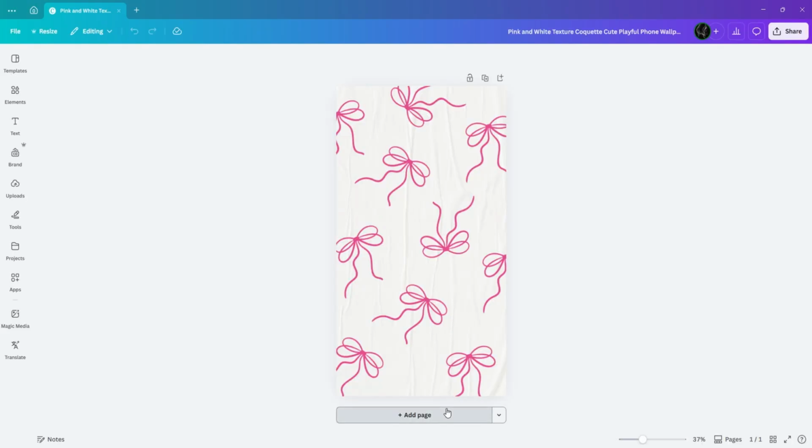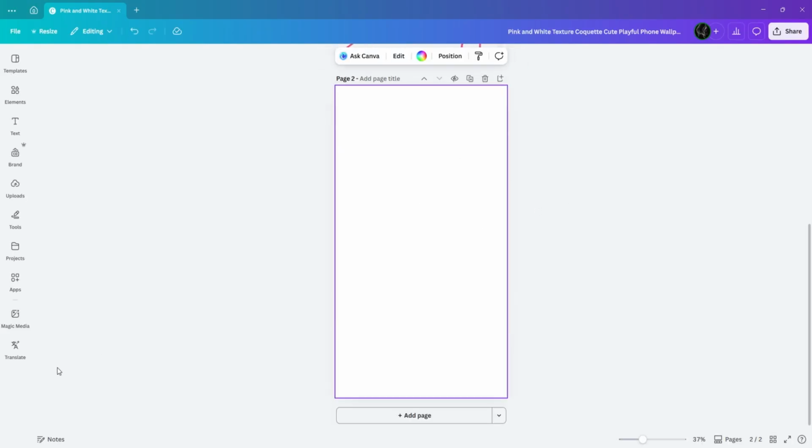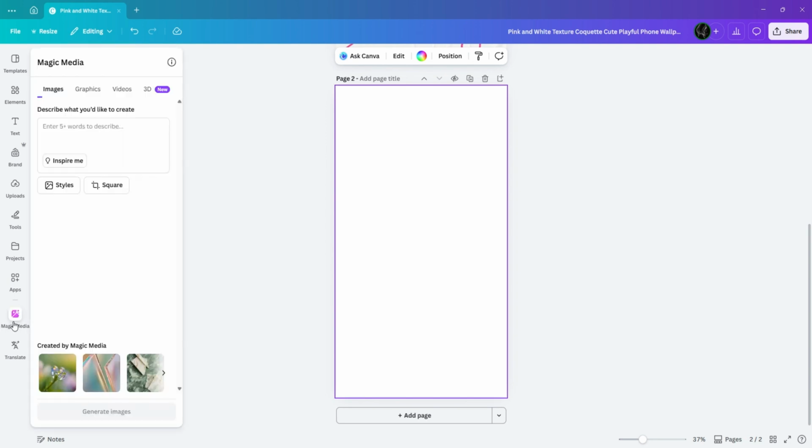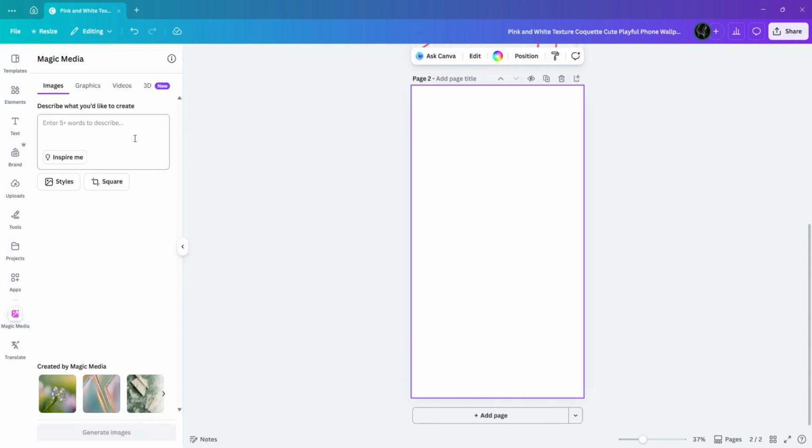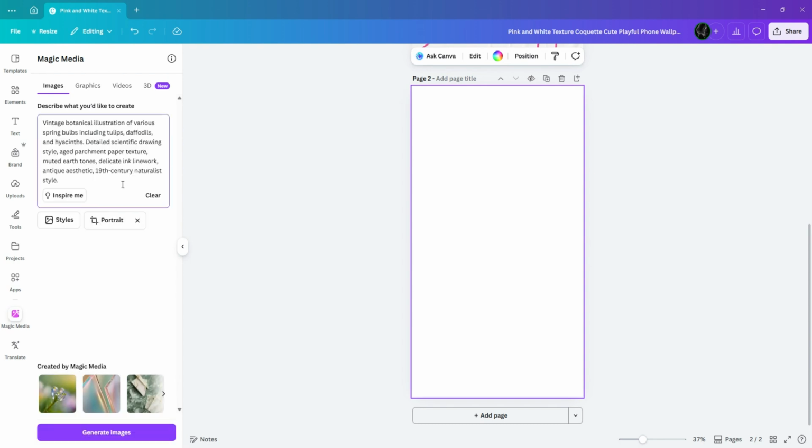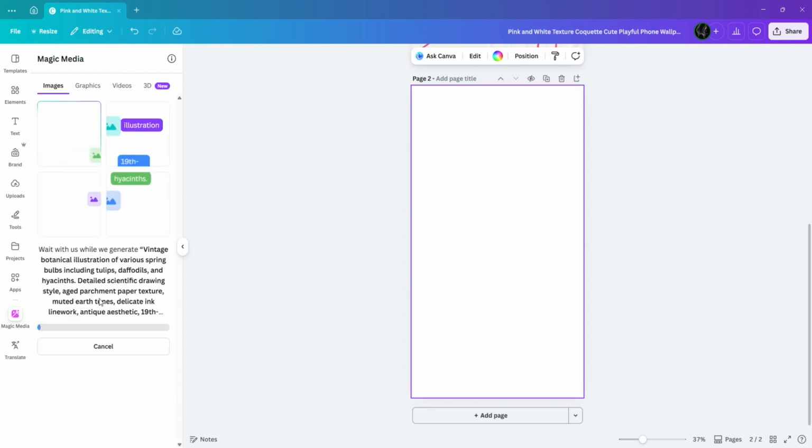Once the design loads, I'll click Add Page at the bottom to start a brand new project. Now, I'll head over to the Magic Media tool in the sidebar to generate a custom image. I'm entering a prompt for a vintage botanical illustration with tulips and daffodils in a 19th century naturalist style. I'll click Generate Images and wait for the AI to provide a few different versions.